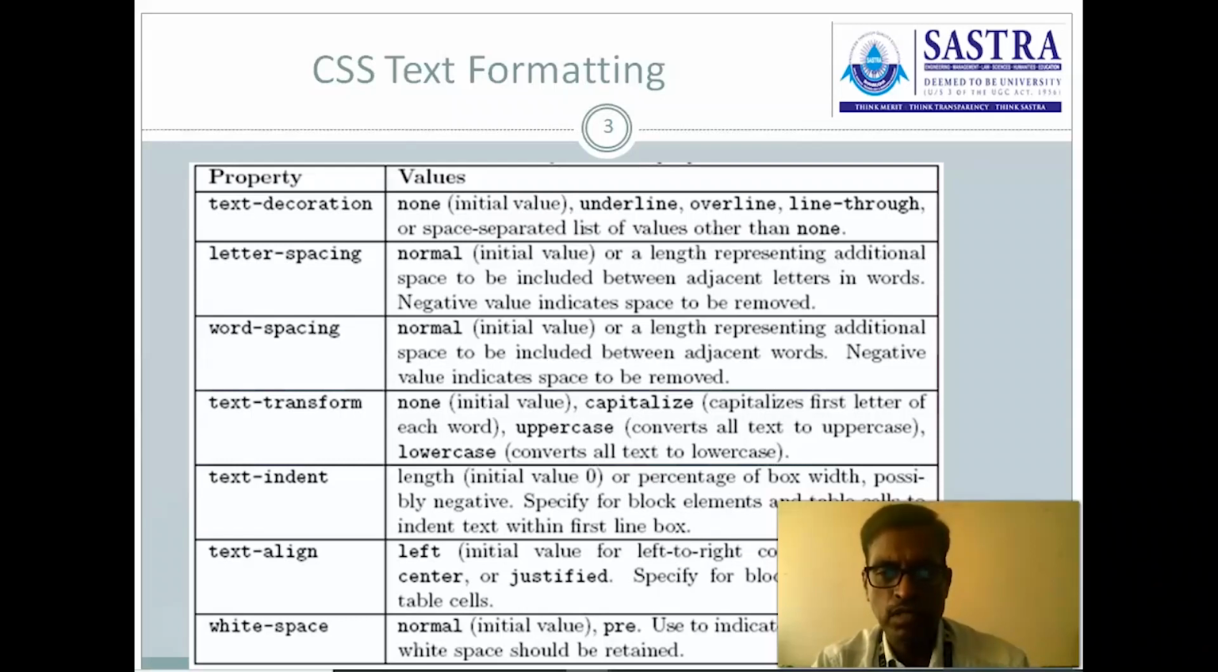And the next one, text indent. See the length; the initial value is 0. You can give a length or a percentage value, a percentage of the box width, possibly negative. Text align: left, center, justified, right, all of these come under text align. If you want to align the text to the left, right, center, or justified, any type of alignment, you can set it by using this property.